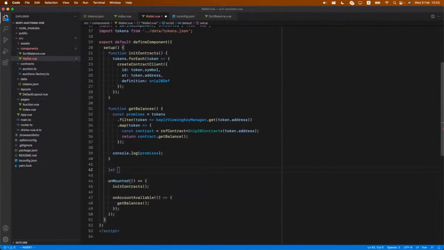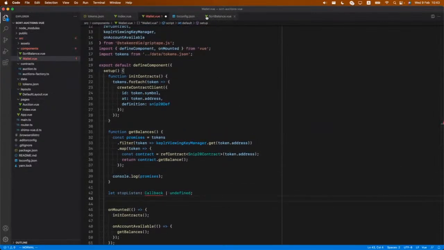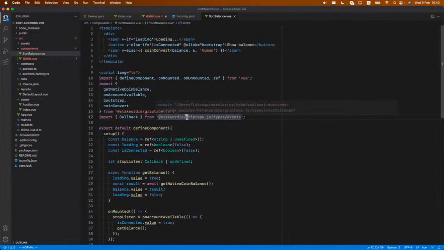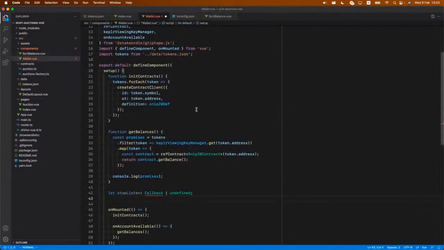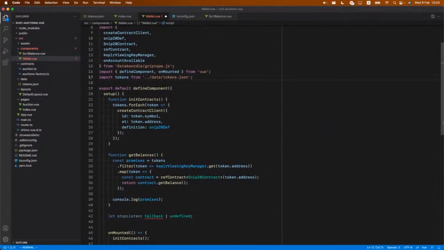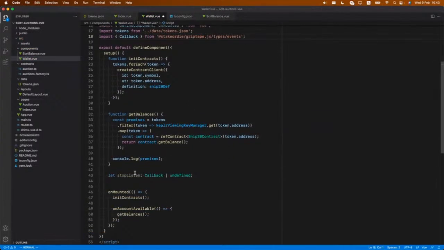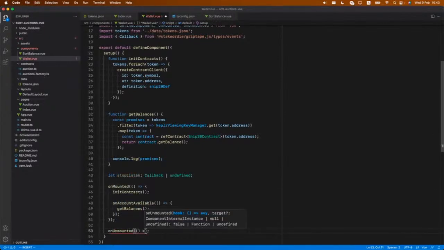Okay. Cool. One thing I just want to point out quickly that you may be wondering, and I'm not sure if people watching are wondering. What you see he's doing is filtering with the Keplr Viewing Key Manager by passing in the token address, then doing a map, grabbing the contract by the token address and just running get balance. So one question you might have is, how does get balance know what the viewing key is, or even what the address of your wallet is that's getting the balance?